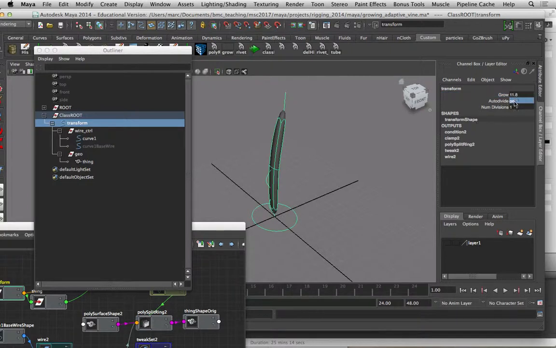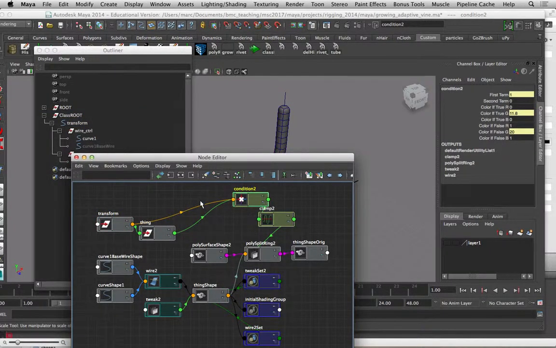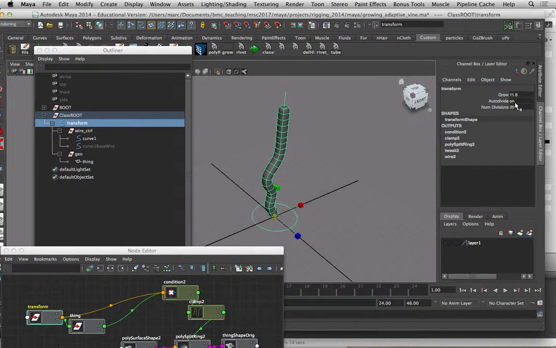So let's turn on auto divide. Oh, I have it reversed, that's all. So that my color with if true should be reversed from my color if false. Right now auto divide is on. In this case it's saying listen to the number of divisions, and I can change that to whatever I want. I can still make it grow, but the number of divisions don't change. If I switch this, now auto divide is working and it's following the grow factor.